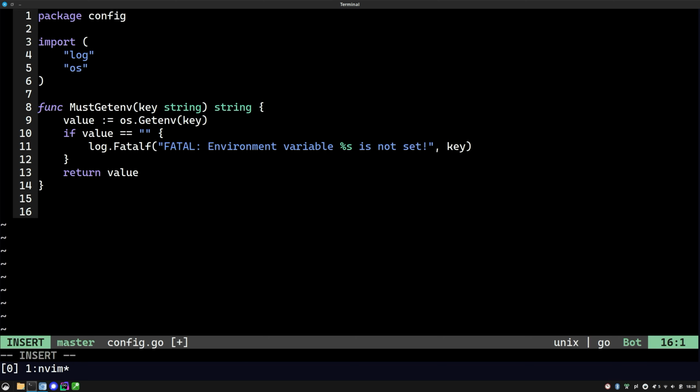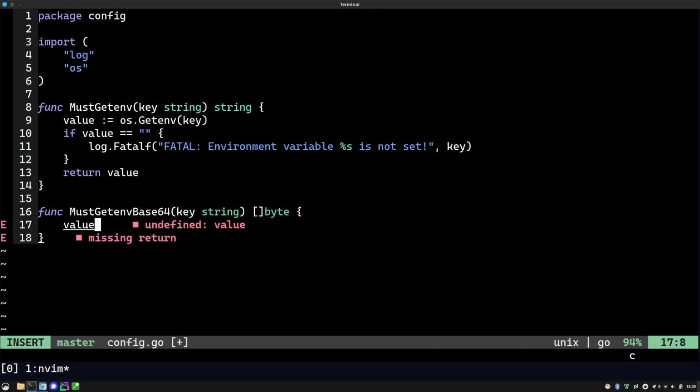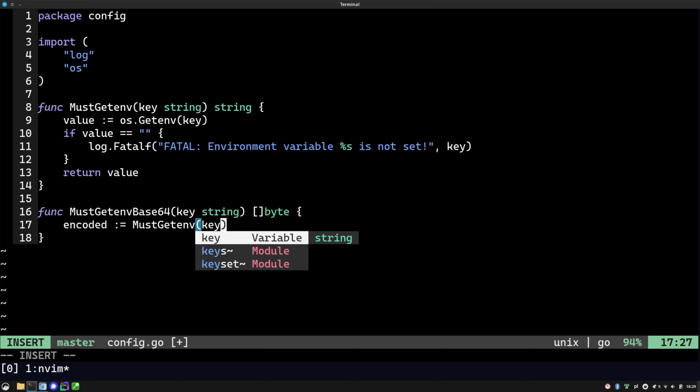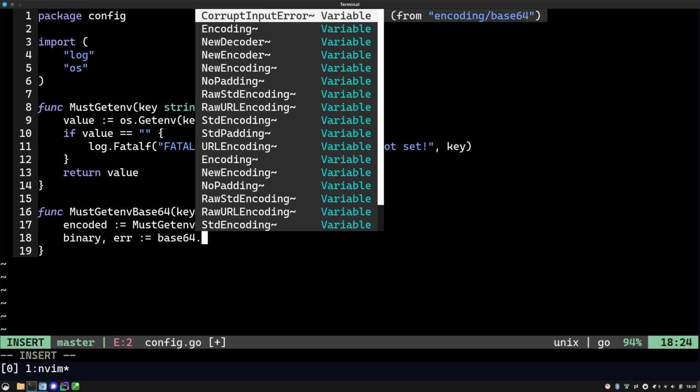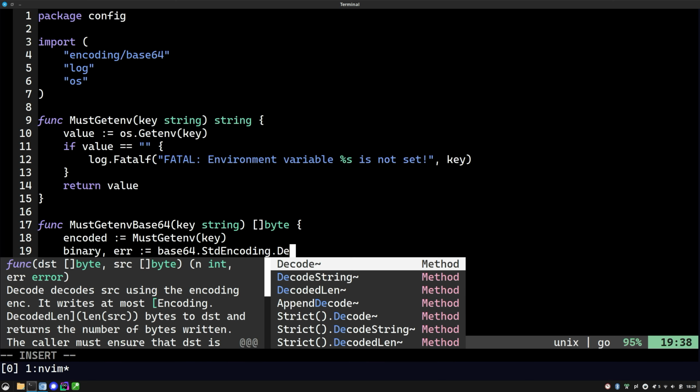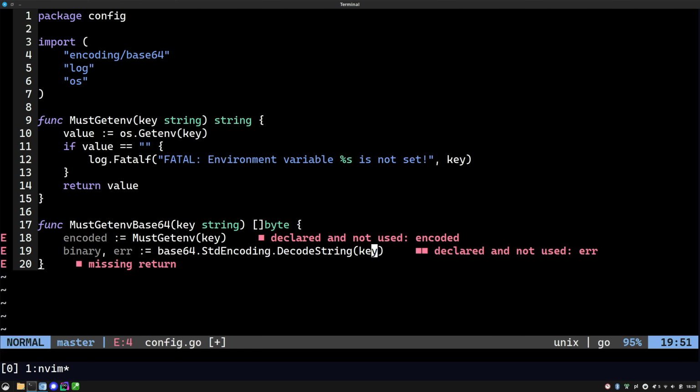And now I'm going to write another function called mustGetEnvBase64, and this is going to do exactly the same, except that it's also going to try to decode the value in a given environment variable as base64 encoded binary. So I'm going to call this one encoded equals mustGetEnv key, and then binary, error equals base64.StdEncoding.DecodeString, not key, encoded.